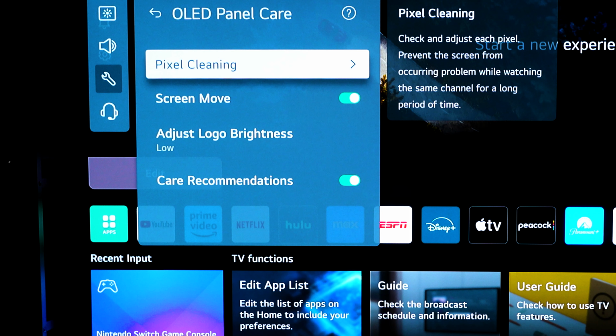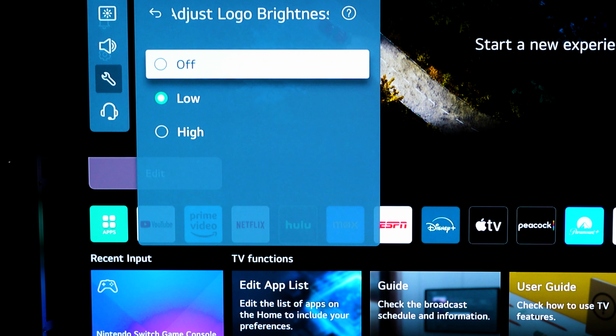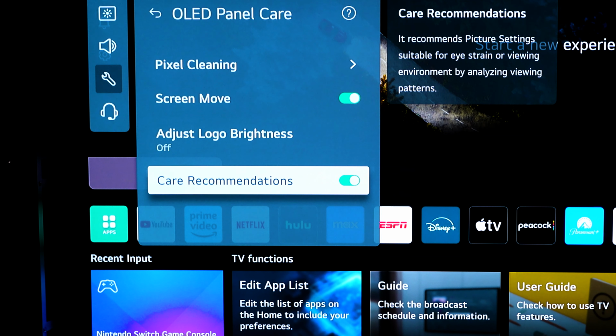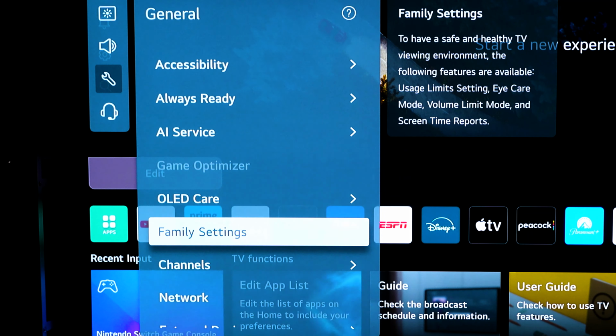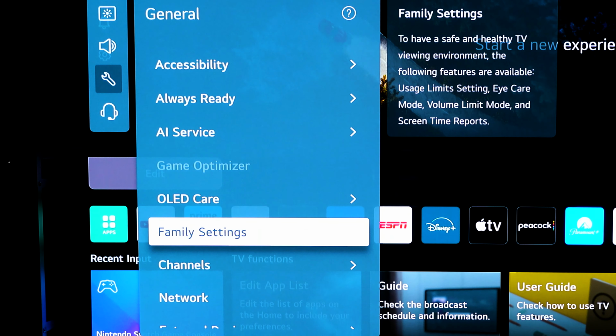OLED panel care. This says pixel cleaning, moves the screen a little bit every so often. Oh, I think I was supposed to turn this off. Yeah, I think that dims the picture, but either way, I'm turning it off. And then it gives you recommendations every so often. Family settings says if you don't want kids buying stuff. Everyone in my house is grown, so I don't have to worry too much about this feature. It's nice to have those volume limits and all that kind of stuff.